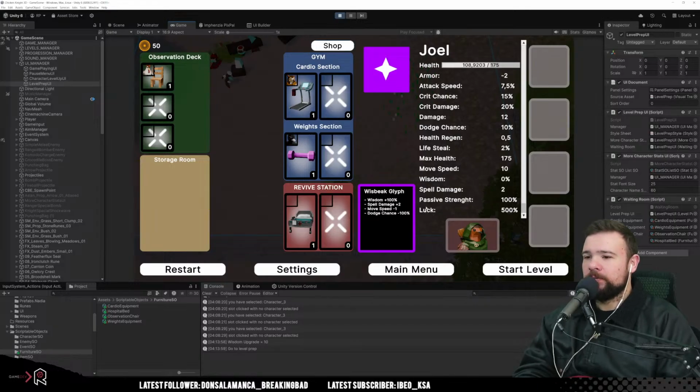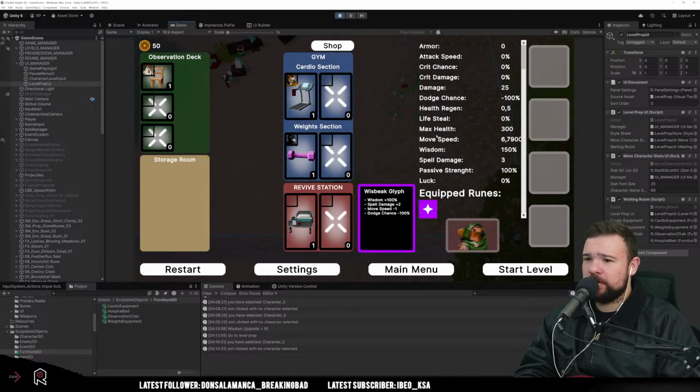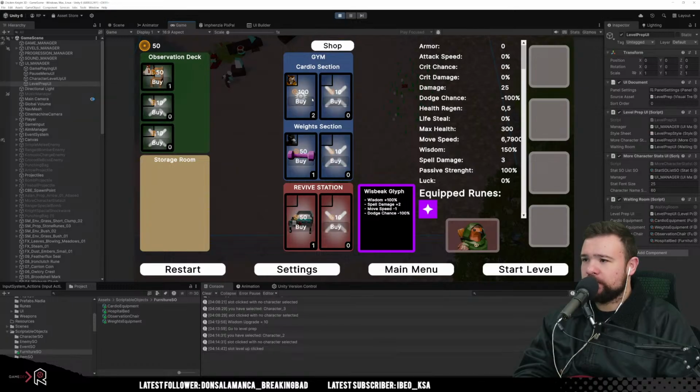Also, what is this even? Wisdom, spell damage, movement speed, dodge chance. So this is a good thing for the owl. We can still give it to the owl, and it will be there. So that's nice. What else did I want to try? Oh yeah, we can also upgrade these now.